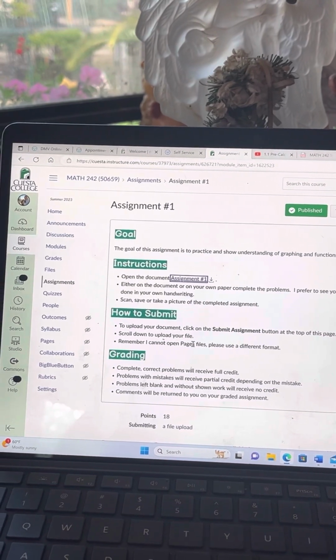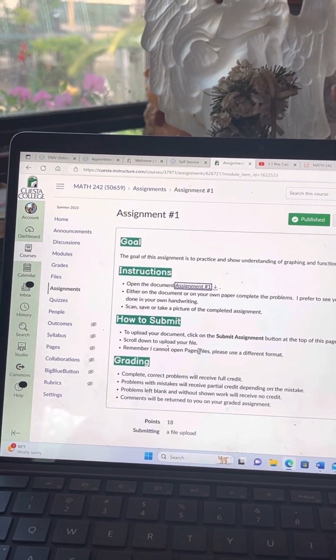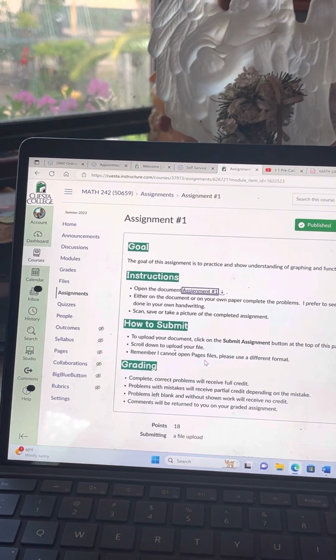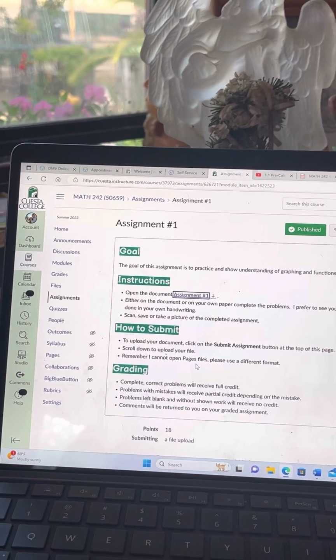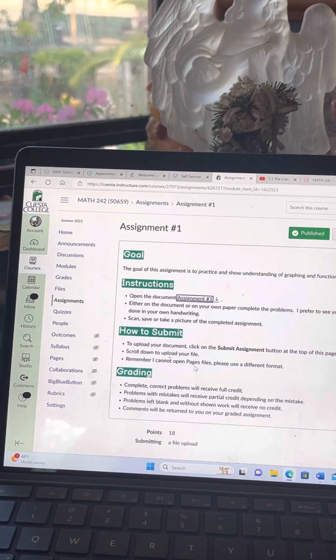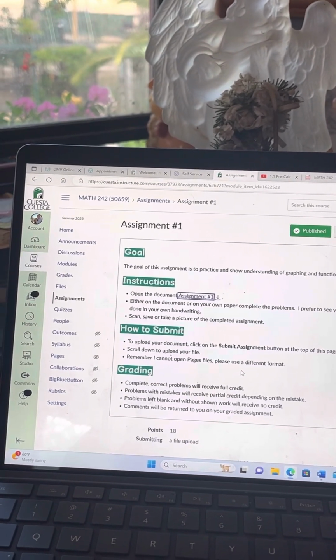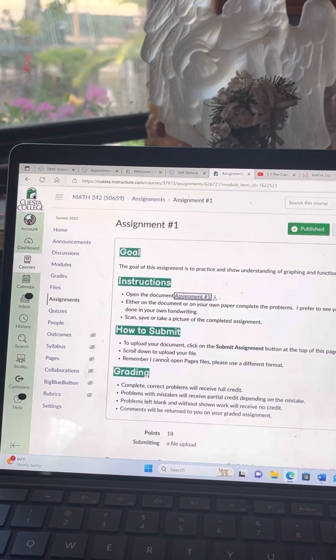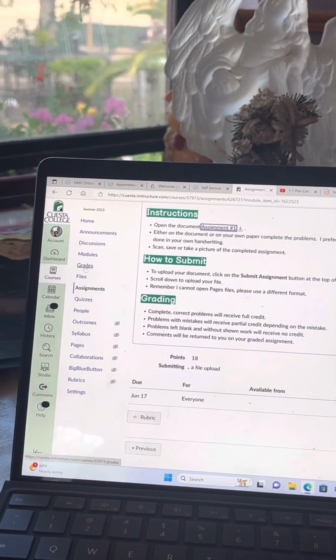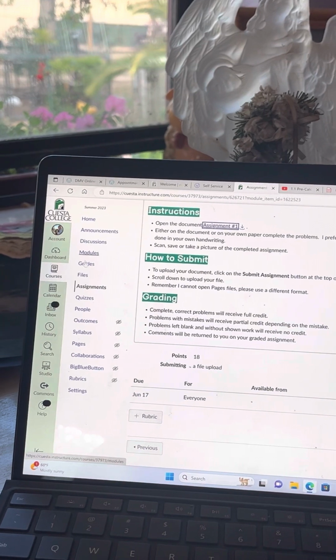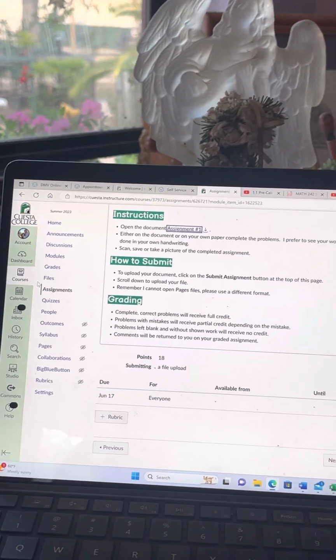Basically it tells you what my expectations are. One thing to keep in mind is I cannot use Pages. Files that are saved in Pages format, I can't open those. So please use a different format. Don't use Pages, okay? Once you're done with that one, you click next and move through the modules. You can use either the calendar or the modules to get to your different lectures.